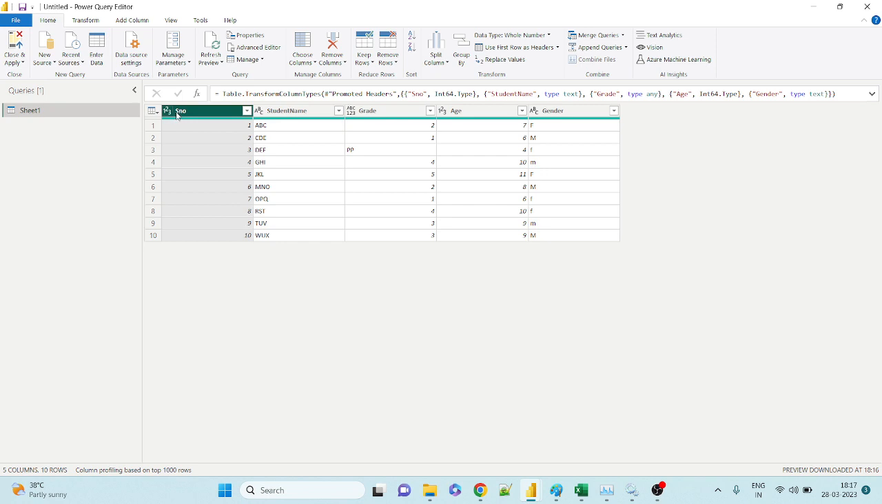See here, serial number is my column name, and to this column Power Query Editor assigned a label with the name 123. What does it mean? It means it is a numeric column. For student name, what is the label assigned here? ABC. It's a text. And for grade, what is the label, guys? ABC 123, alphanumeric. Alphanumeric is nothing but it can contain both text as well as numbers. That's why it has given ABC 123.